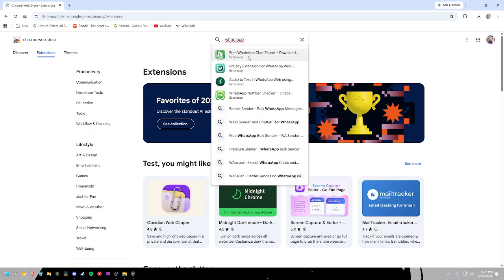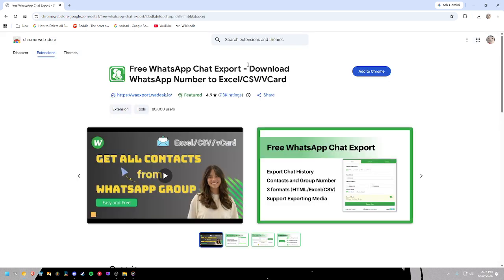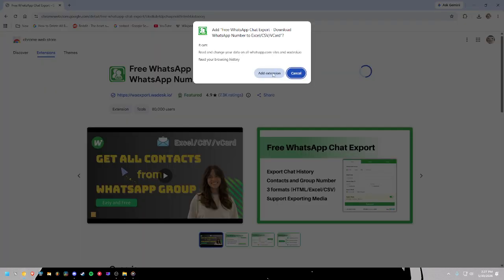Once you find the WhatsApp extension, click on it to open its details page. This page usually gives you a basic overview of what the extension does. It is always a good habit to quickly review the listing before adding anything to your browser.